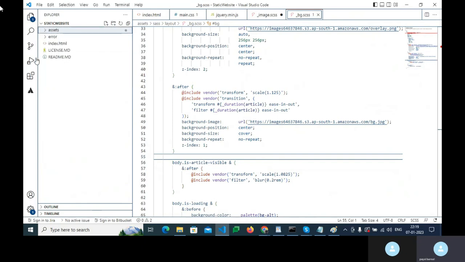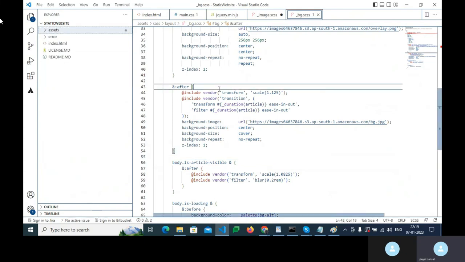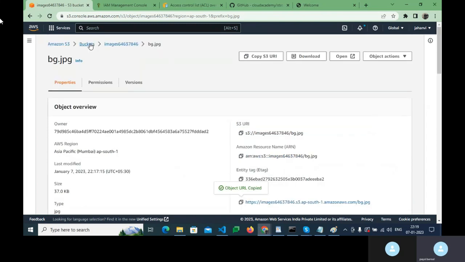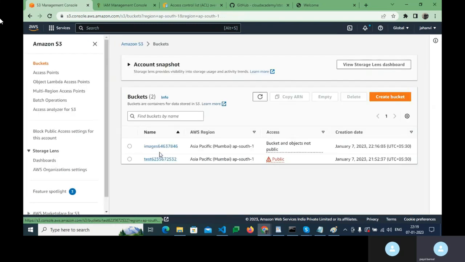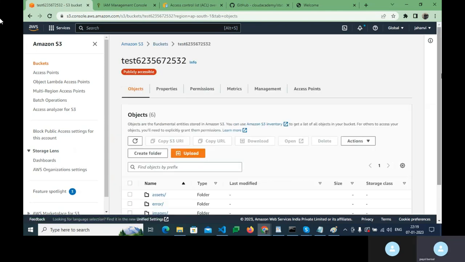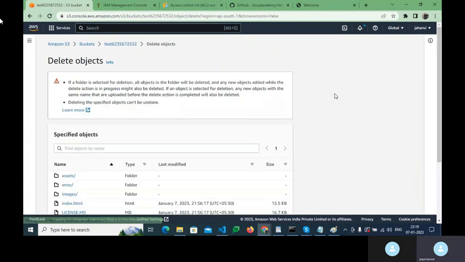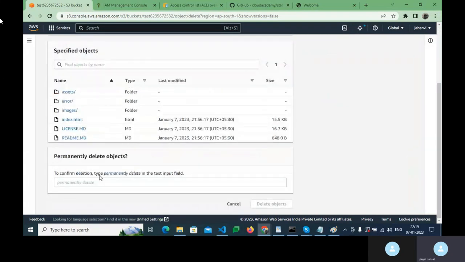So what is going to happen now? This is my final project which I want to deploy on my previous bucket. I'll go to this test bucket, select all, and delete all. I can say permanently delete. I want new files to be added over here.